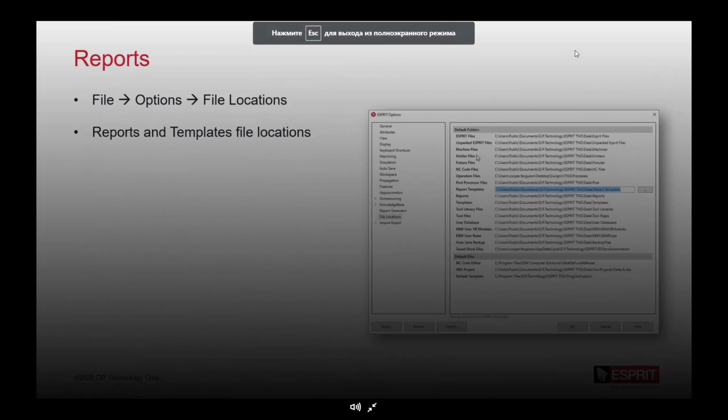Template, which is nice. You can customize. We do have some options. So to go to options, go to File, Options. File Locations will show us both where report templates are held and where reports are held. Both of these are default locations. You can customize to go wherever you want.